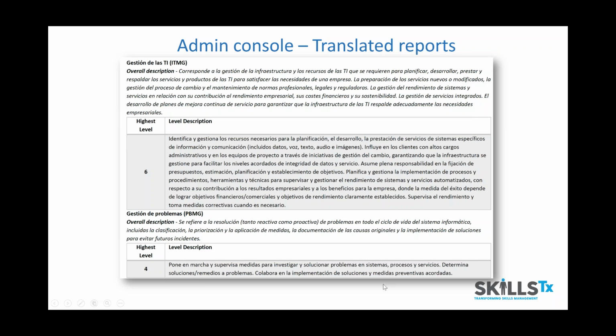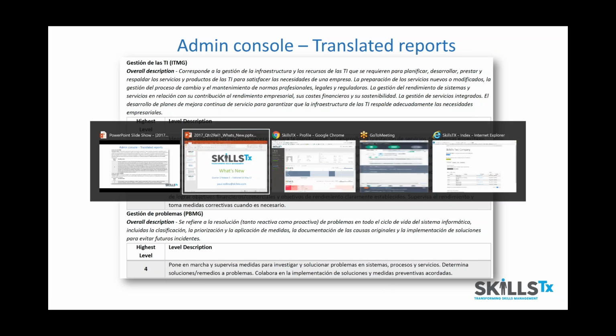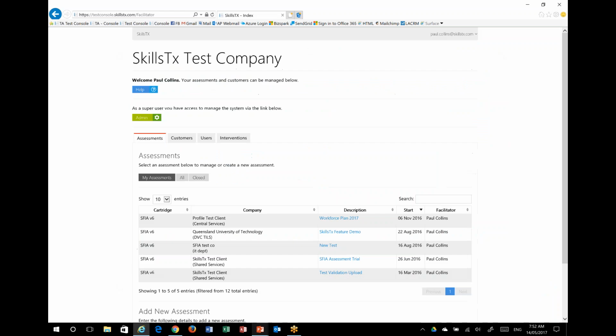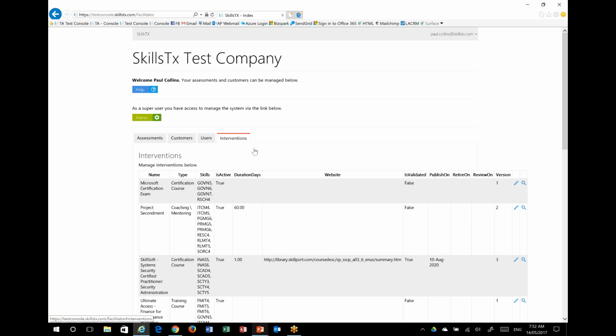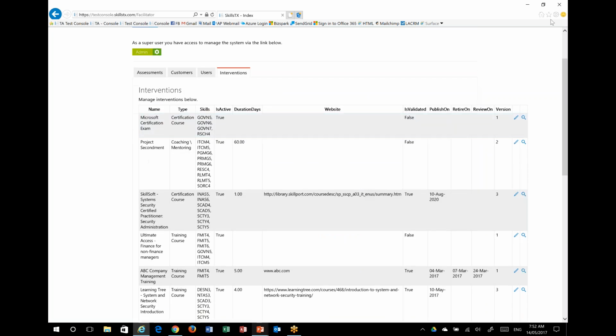Okay, let's switch across into the actual console. We'll have a look at one of the features that I described, which is the ability to predefine interventions. I've logged in here, I'm on the home page, and I've got the normal assessments, customers, users, and this additional tab called interventions. It works very simply.